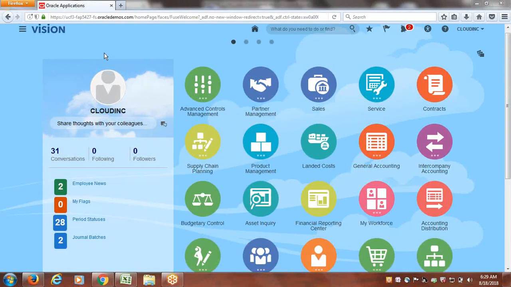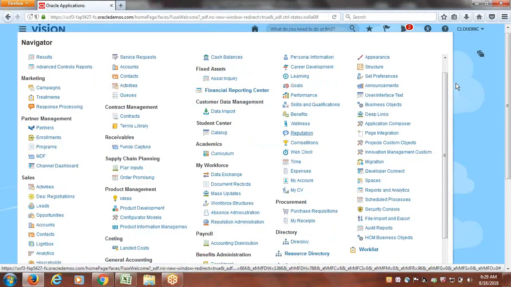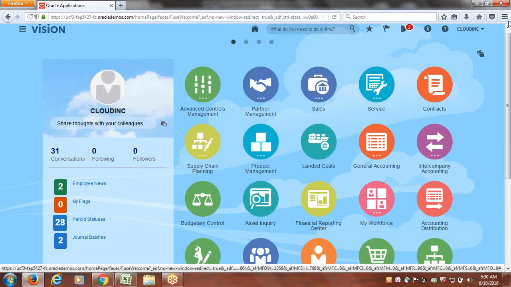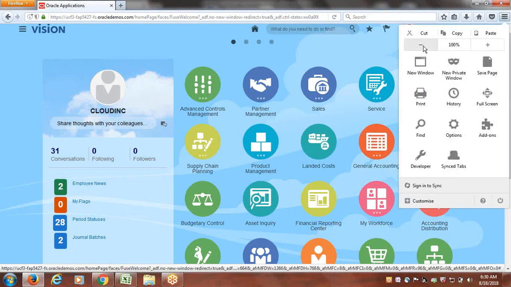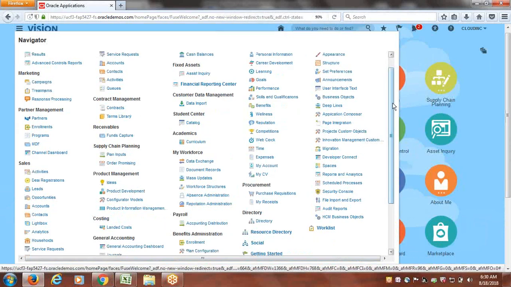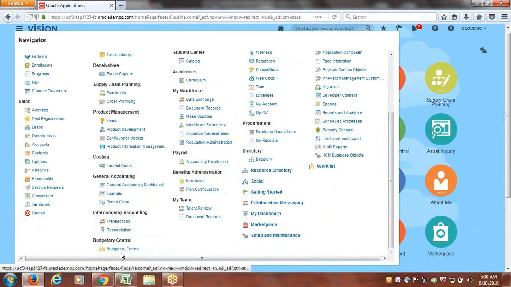Okay, now we'll go and verify once again. So if you go to navigator here, scroll a little down. At the bottom you could see that. Let me minimize this. Here we have a task called budgetary control. Click on budgetary control.